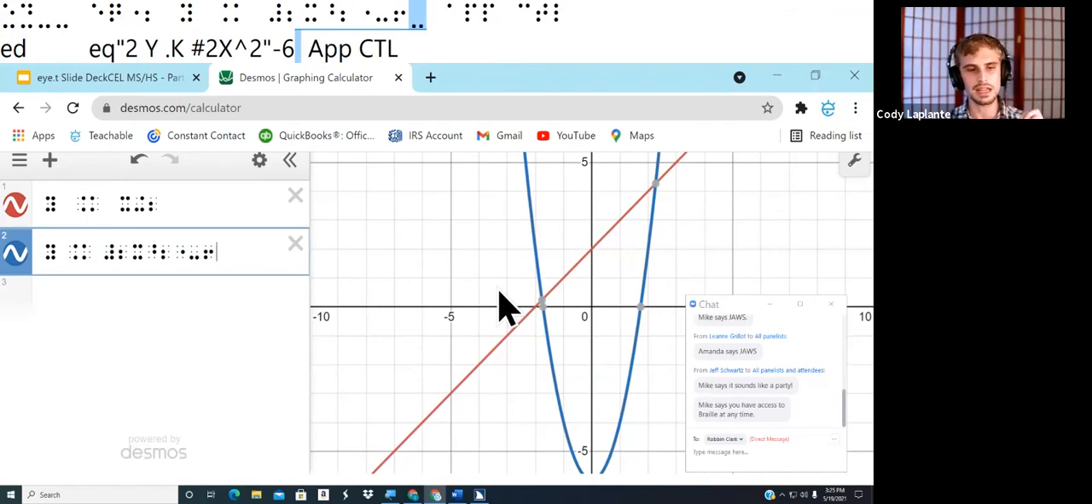Now, one of the things you might notice is up at the top, my Braille viewer, or if I had a Braille display, it might not say exactly what is in Nemeth. It might say something that's kind of all over the place. And this is what I want to remind you about from last time.